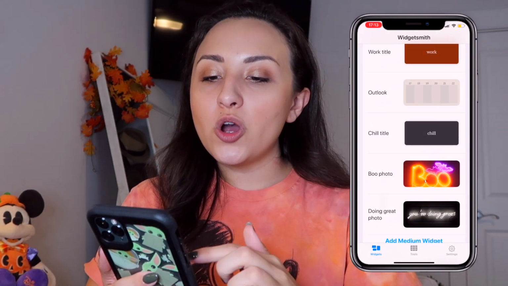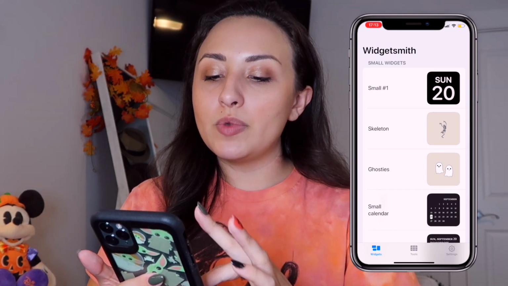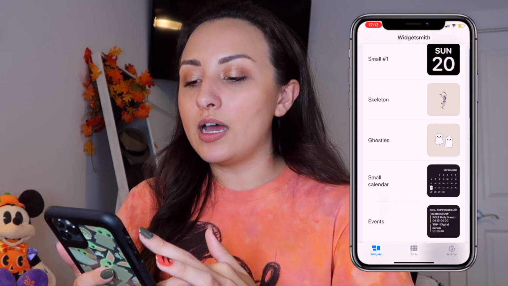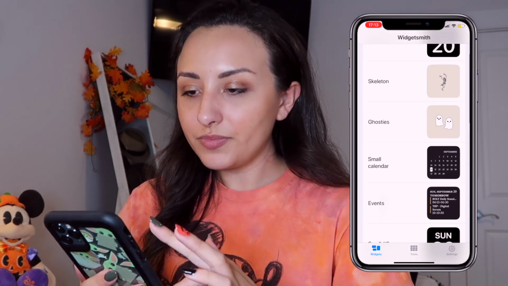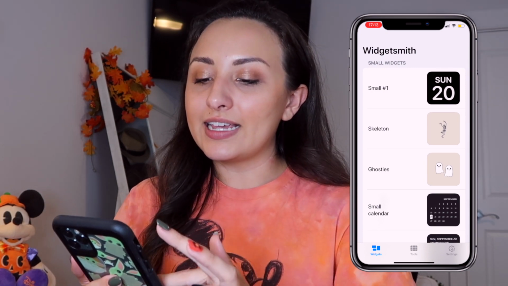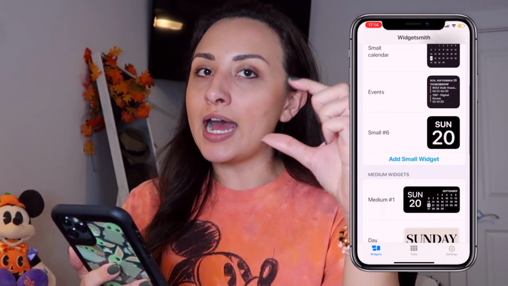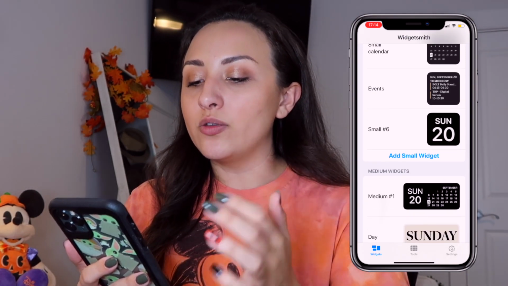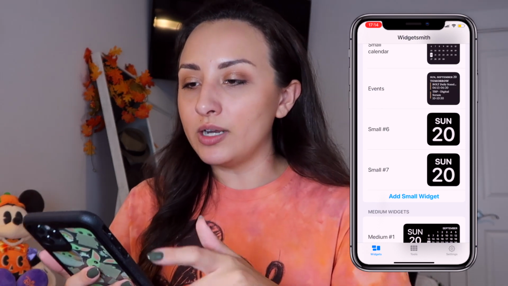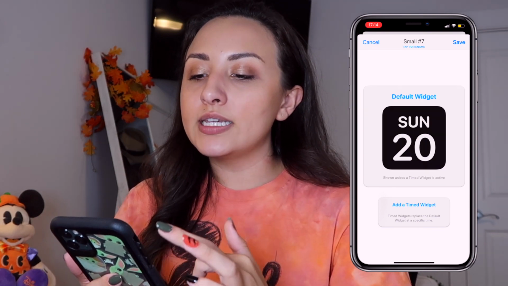So when you open it up, I think you'll only have small number 1, medium number 1, and large number 1. So I went in and added the widgets that I wanted. As you can see here, I added a skeleton image, my ghosties, and calendar stuff that I wanted. But you can go in and under each size, small, medium, and large, add the widget, and it will add another number. So you just tap on it. I'm just tapping on small number 7 for me. Tap on it again, and you can see a list of options.